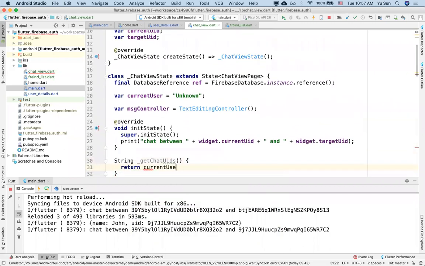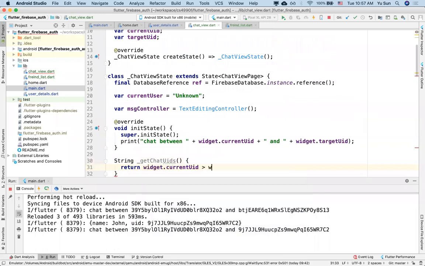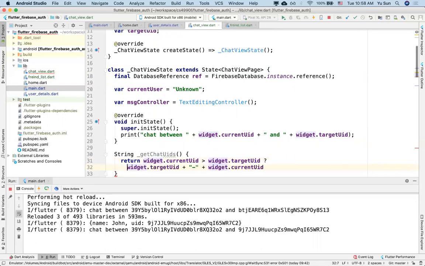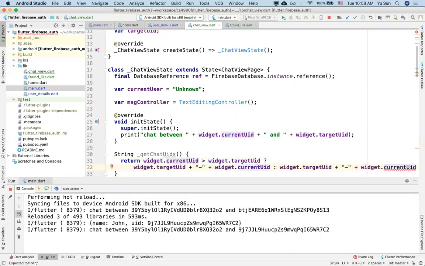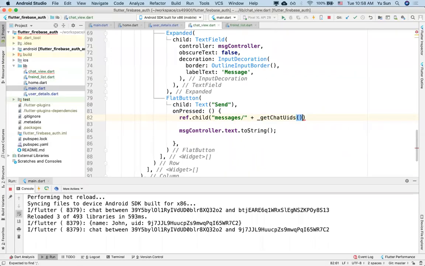So if the current UID is greater than the target UID, then we do the target UID first. The smaller one goes first, and then the bigger one. Otherwise, the other way. That way we can make sure it's always the same order. Get chat UIDs: we can use that one to give our path, and then we're good to go.